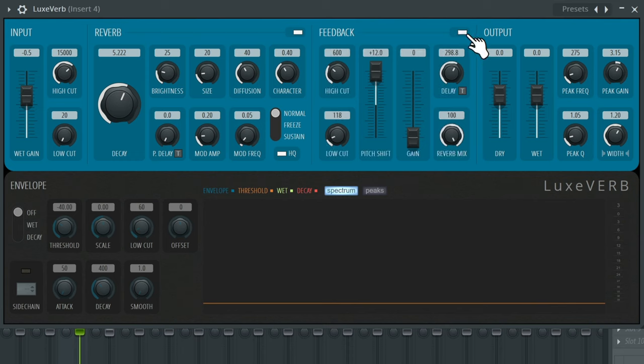By the way, we can just have the feedback section enabled and not the reverb section if we wish. This can sound a little unnatural, but it may be interesting for sound effects or sound design purposes if you want to get away from the standard reverb effect. But generally, I would use the feedback section with the reverb section.